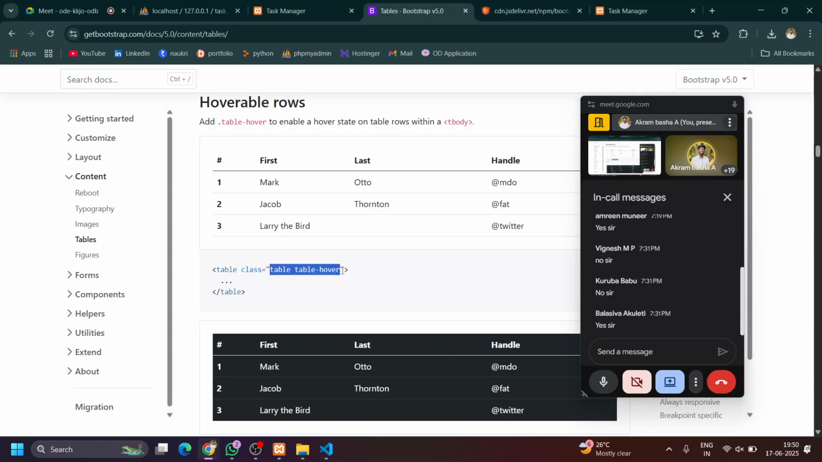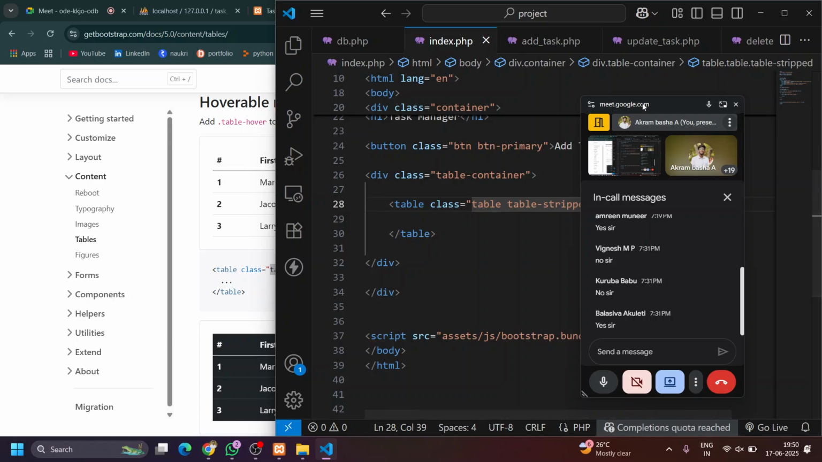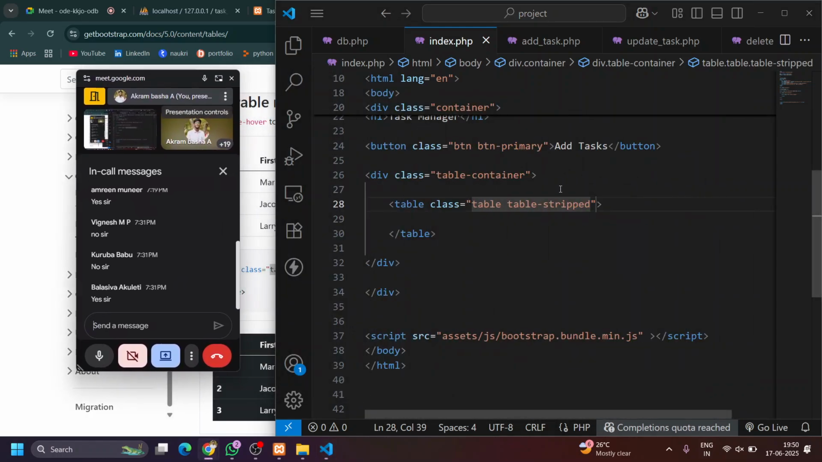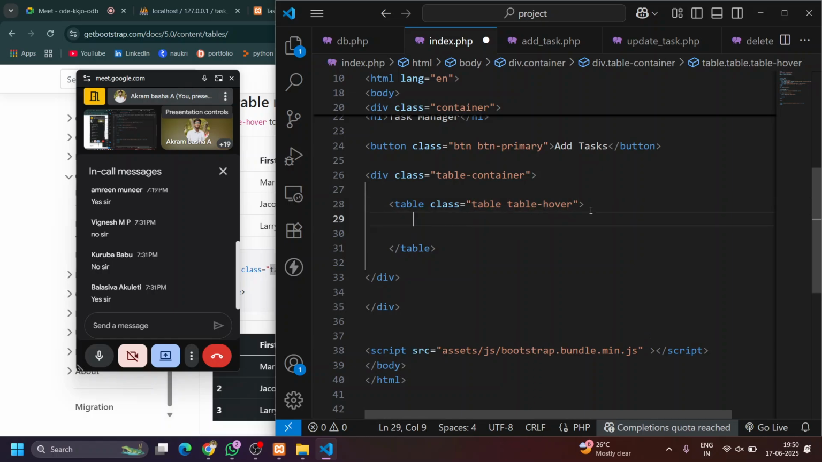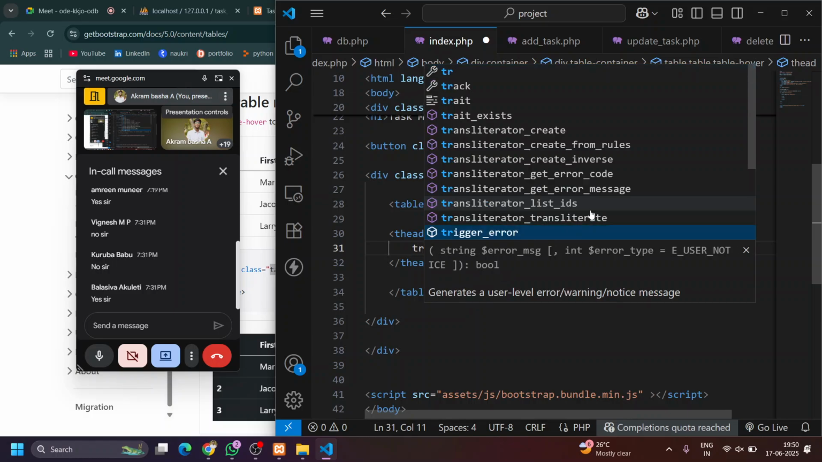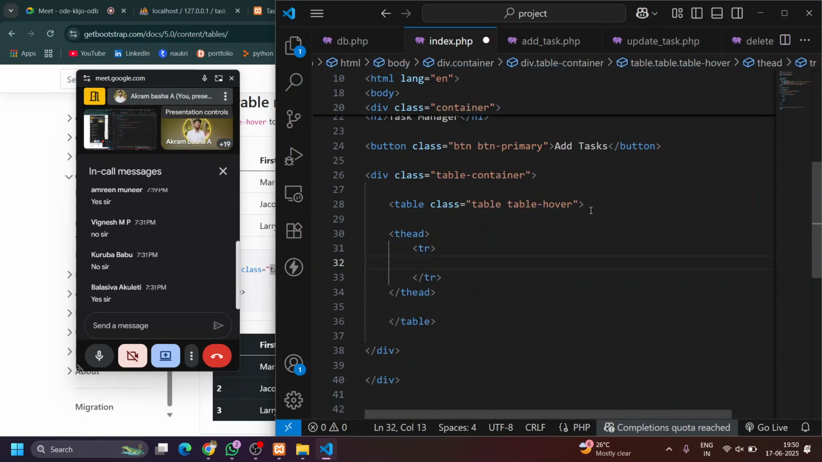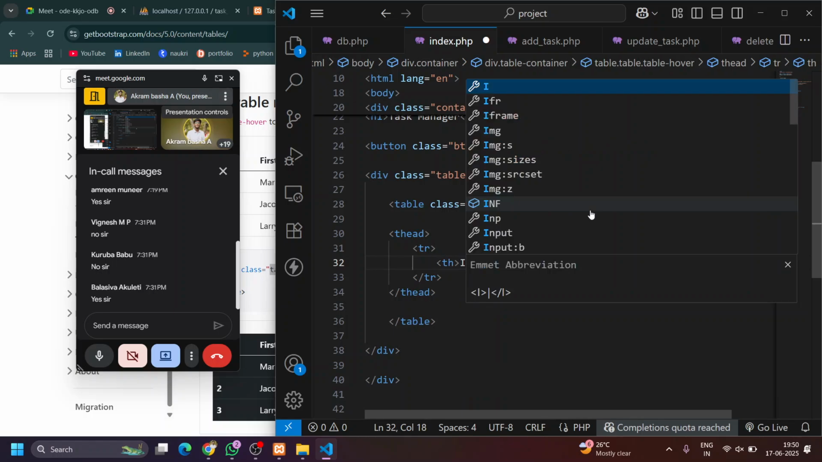I will take the hover effect alone. I will mention it in the code: table space table-hover. Then below we'll write the table header. In the table header, we have table rows. Inside these table rows, we have table headers. In the table headers, we have table data as ID.